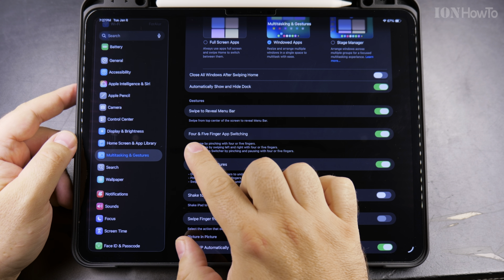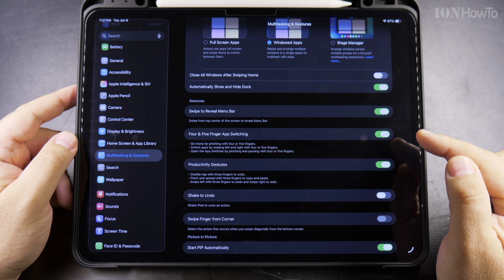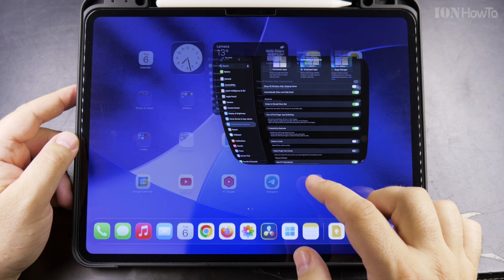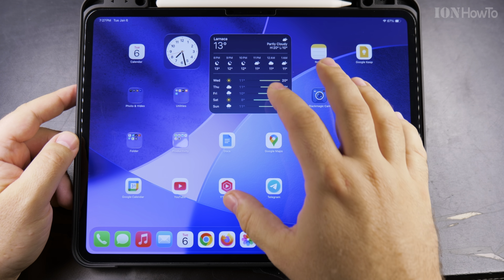And you need to check 4 and 5 fingers app switching. This should be on if you want to be able to use these gestures with the 4 fingers or 5 fingers.